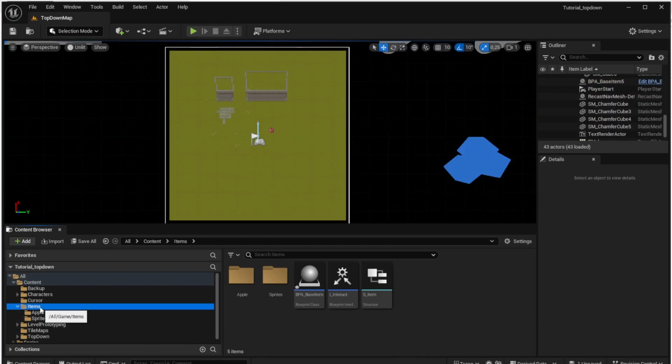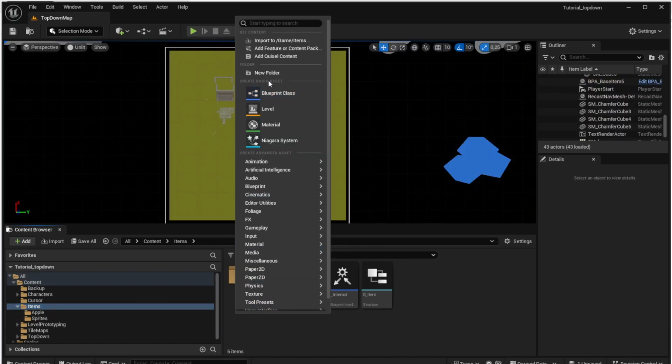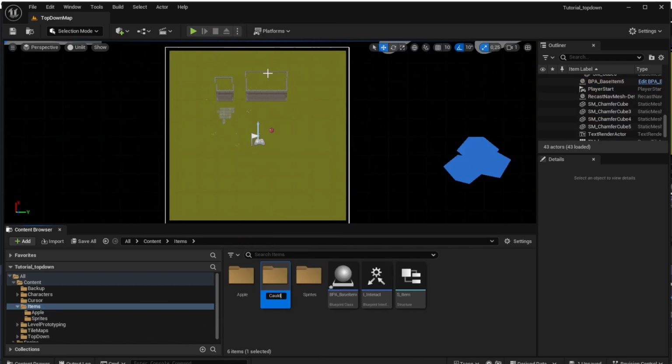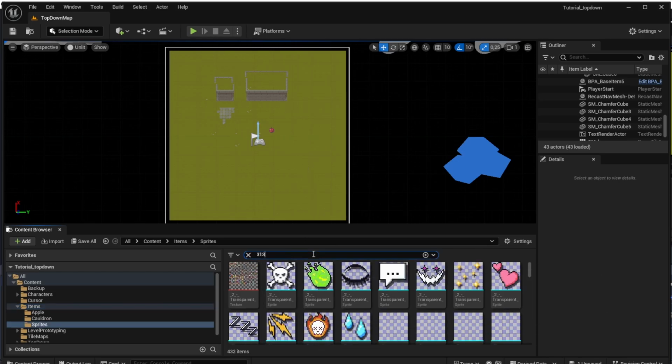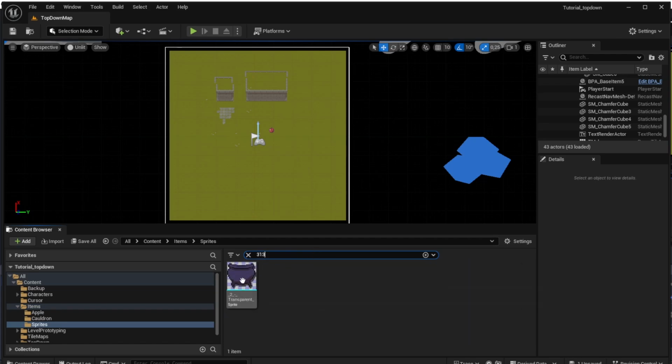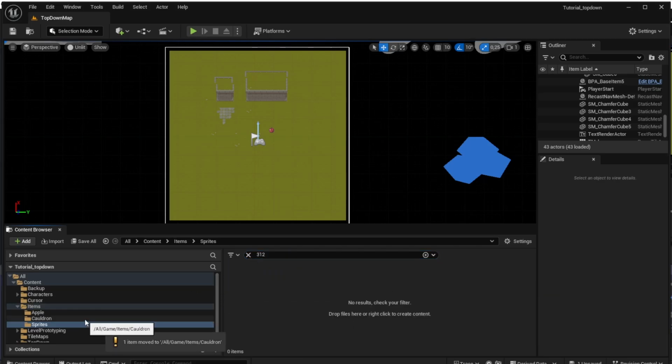We will create new folder in the items folder, and let's call it the Cauldron because that's the name of the next object we will add to the game. Now open the sprites and find the Cauldron sprite. I already know it's the number 313, and we can move it to the Cauldron folder. We will do the same for the Cauldron with fire, so I know that the Cauldron with fire is 312, so I will also move it there to the Cauldron folder.